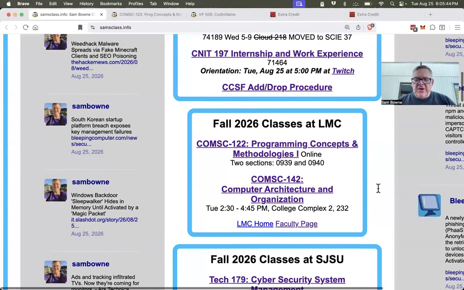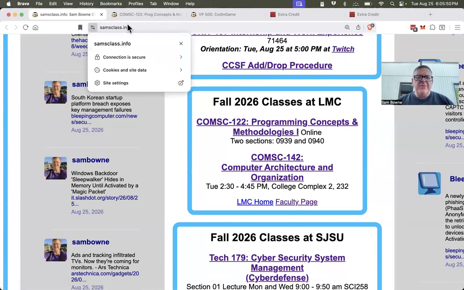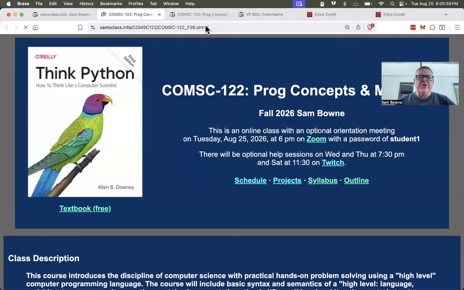Okay, folks, so this is the orientation for COMSC 122. The most important thing to know is this URL up here, samsclass.info. That's where all my classes start. So you go there, and then you click the name of your course, which is COMSC 122, and that gets you to the main course page that has all the resources you need for the course.